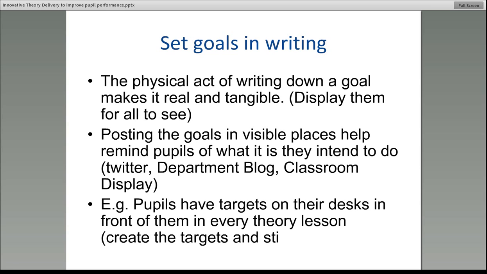It's about posting them in visible places, utilising notice boards you've got around the school, using Twitter feeds if you've got one, or department blogs, classroom displays. I think if students get that sense of achievement, they're more likely to push on and do really well within the theory work.